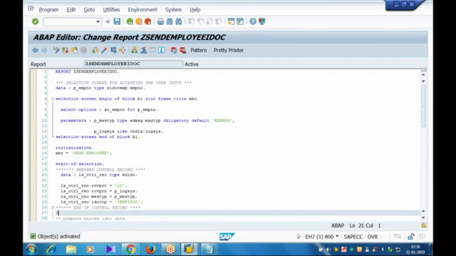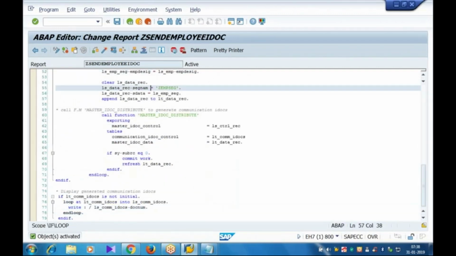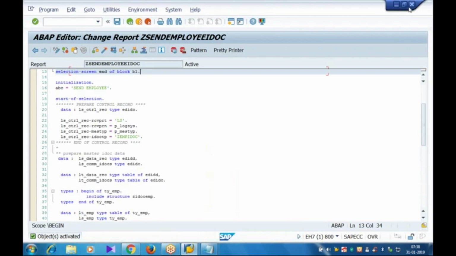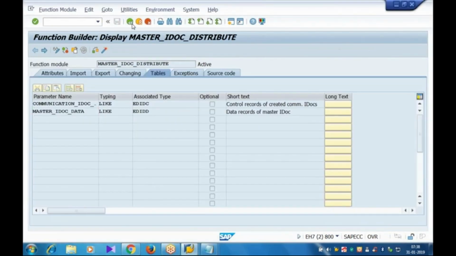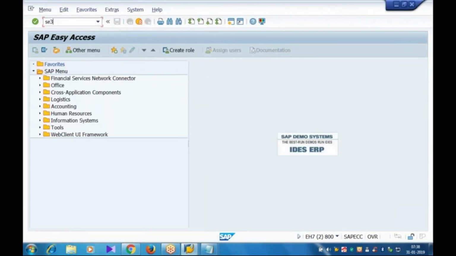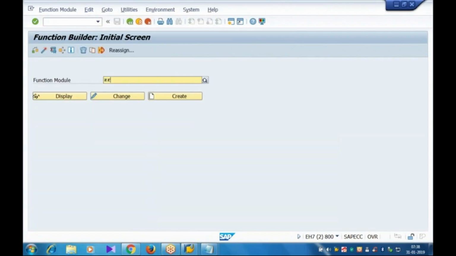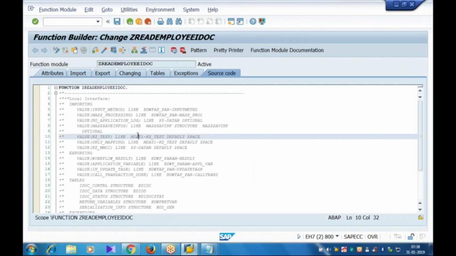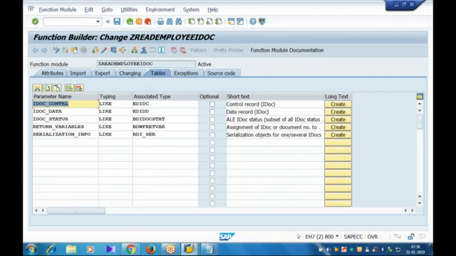Right? So we need to analyze this properly, then it will be very easy. Okay, and coming to the receiver side. Let me just close this. Any function modules are client independent, so I can open it here only. If I go to SE37, what is the function module? Z_READ_EMPLOYEE_IDOC. This is the function module. What does this function module have to do? It has to read the incoming employee data and update that to the corresponding table.